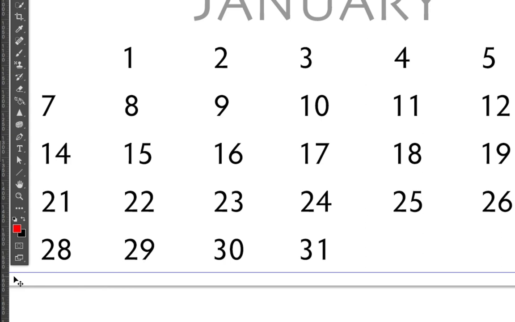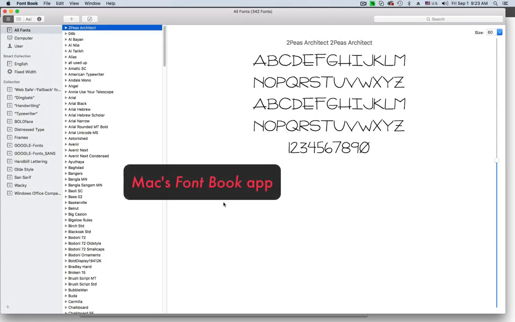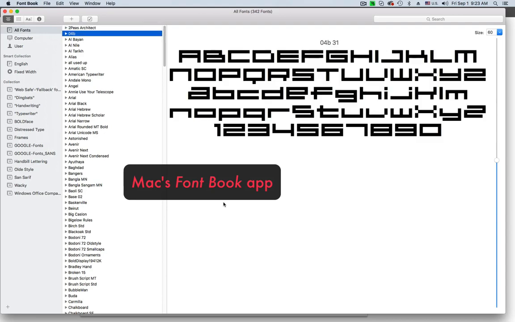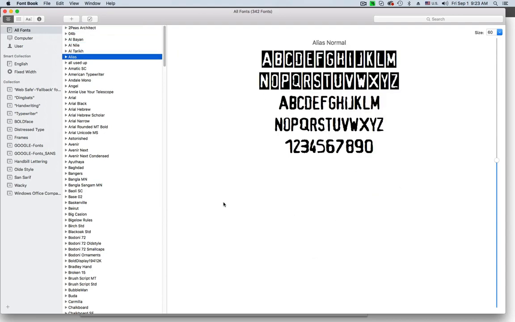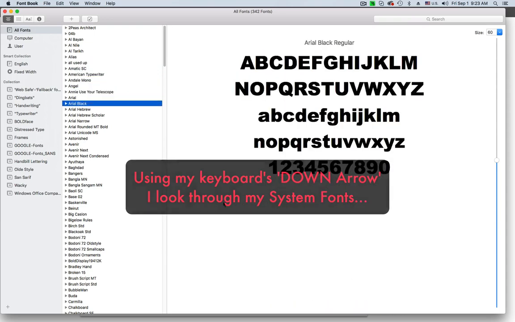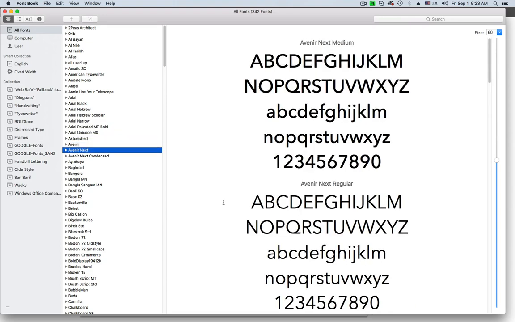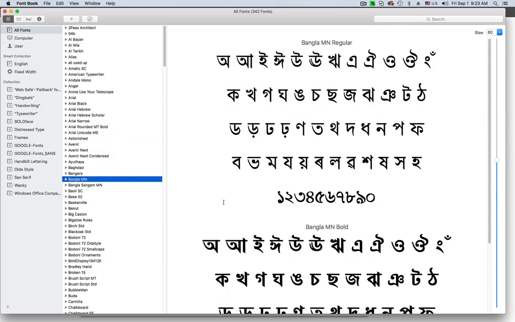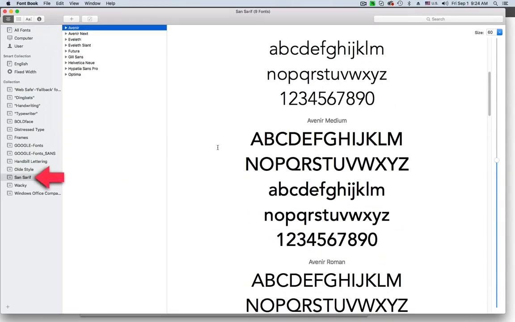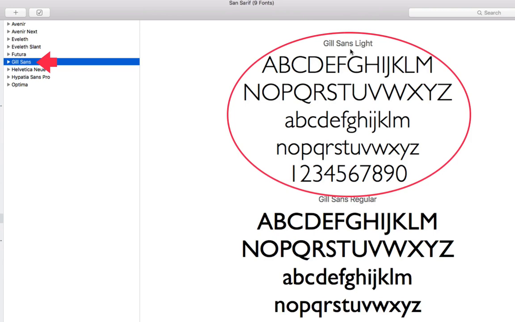To help me decide upon the best font for my purpose of creating that subtle ID on my calendar pages, working on a Mac, I open the Font Book application. Looking through my system fonts, I can see that most are too decorative in my opinion. They would likely detract attention away from the clean design of the calendars, perhaps even the photos I intend to include above. So I eventually jumped down to my sans serif collection and ended up choosing the font Gill Sans Light.